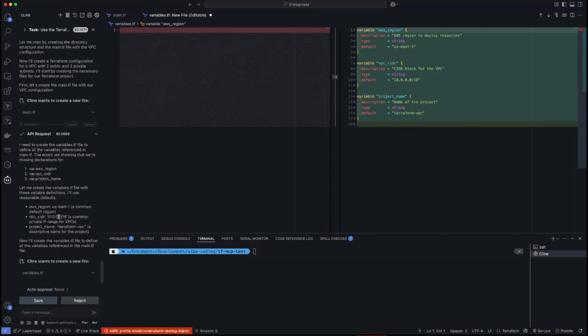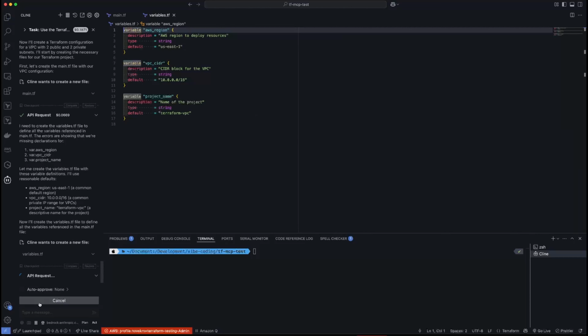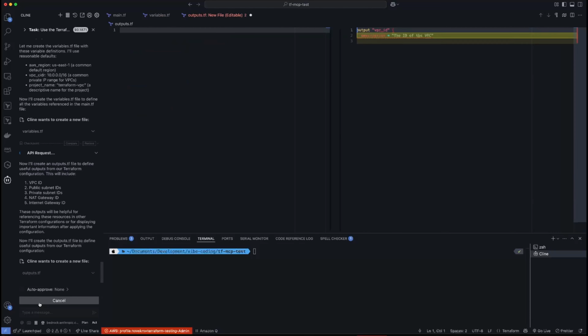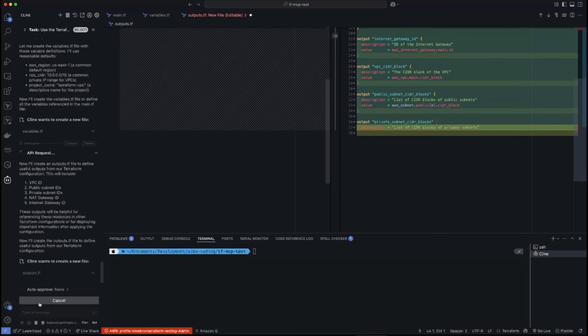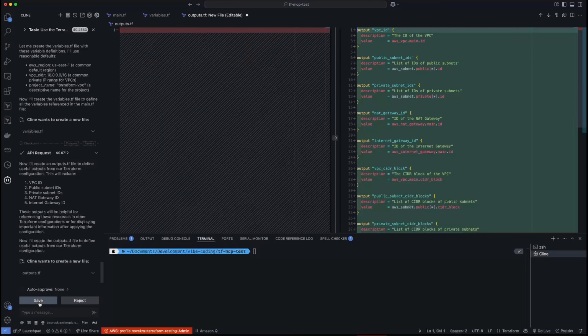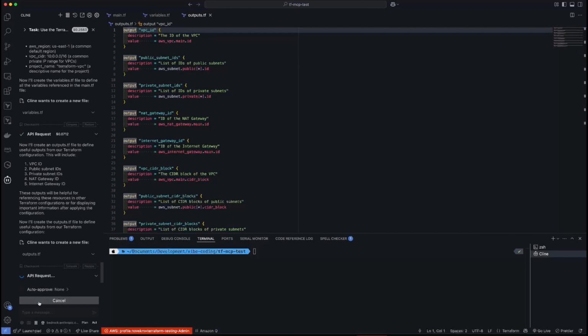It's telling us the VPC CIDR range it's going to pick, and that looks good. I'll click save. Okay, next it's going to create some outputs, right? So some helpful outputs if we need to reference this somewhere else later on. Save that.